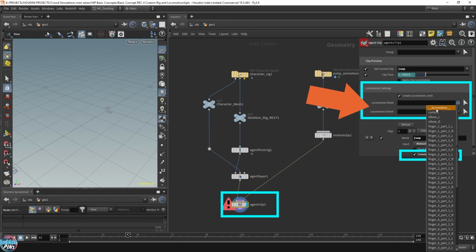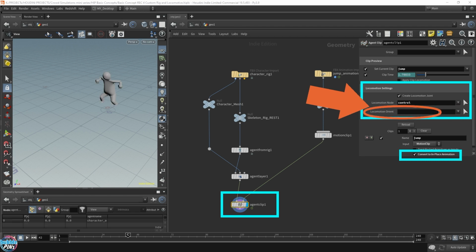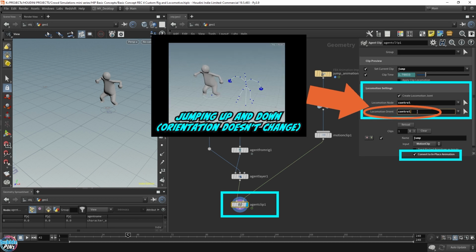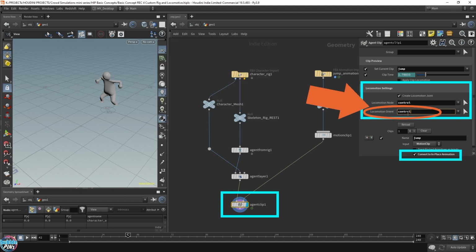Now, you will have this locomotion bone available for selection. This is an extra bone that Houdini creates automatically when you have the create locomotion joint option enabled. I don't use this just because I already have a control bone. You can try to use this, but it doesn't always give you the best result. And for the orient, I would put the control bone. This helps Houdini figure out the orientation of the character. For this particular example, it's not going to make much of a difference just because the character is going to be staying in an upright position, just jumping up and down. So we're not going to see much difference here, but the locomotion will be more important.